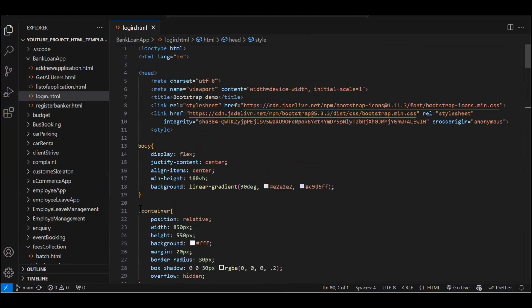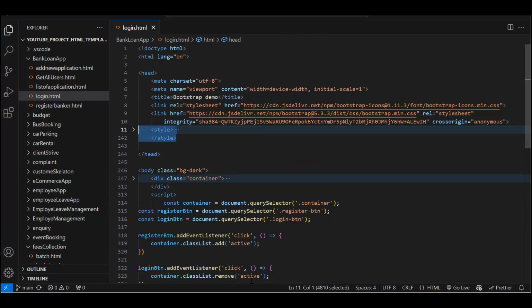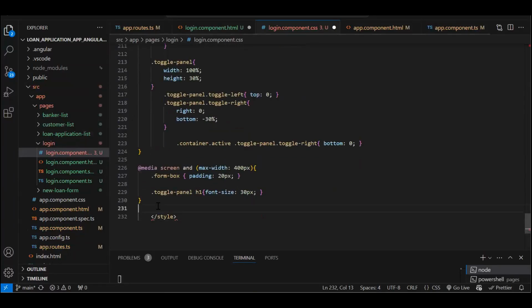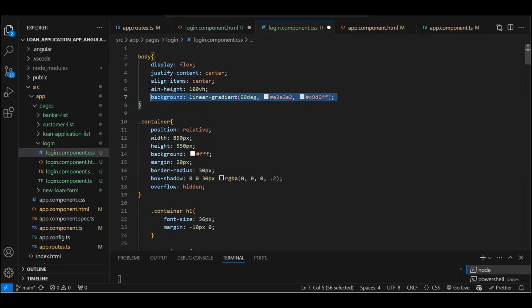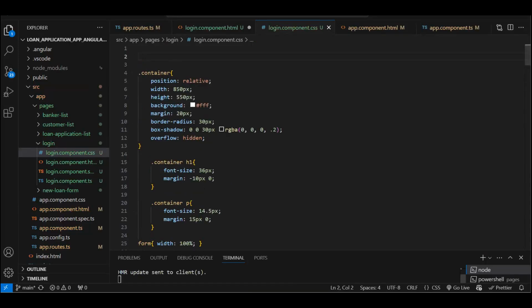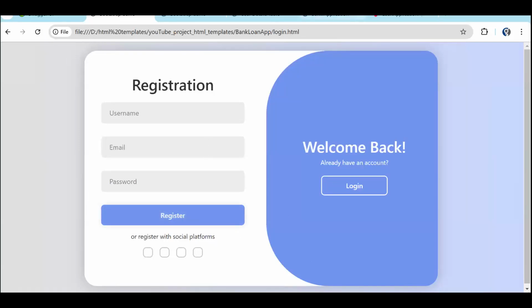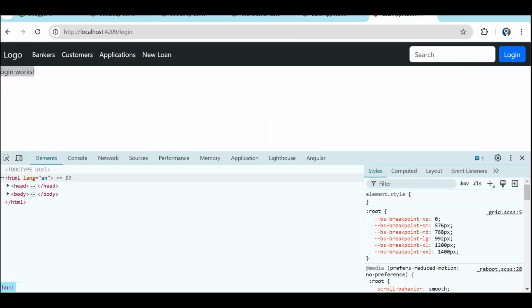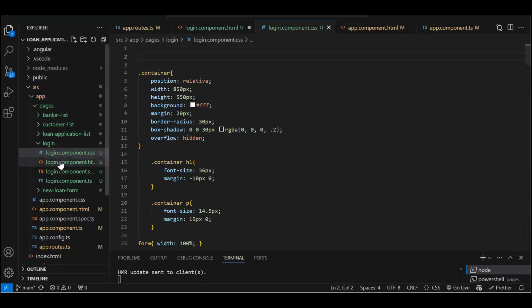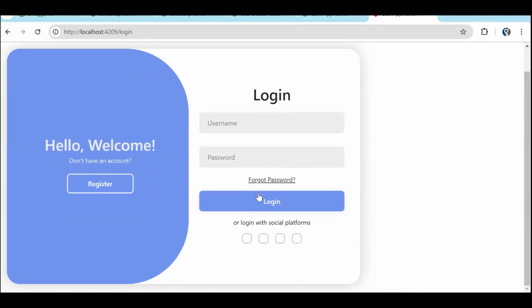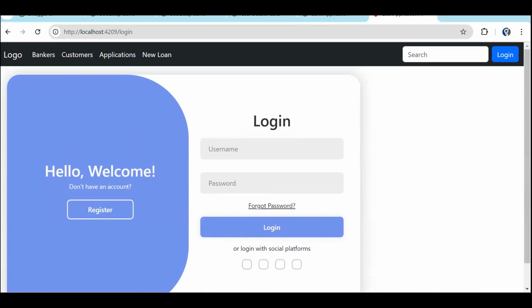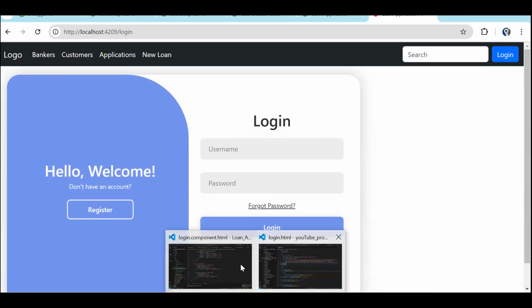Oh my God, so much CSS there. Let me just copy the whole style. I will put it over here. Then I will remove the style. Let's just save. Save. So the login page is coming, but it is coming over here. How come?